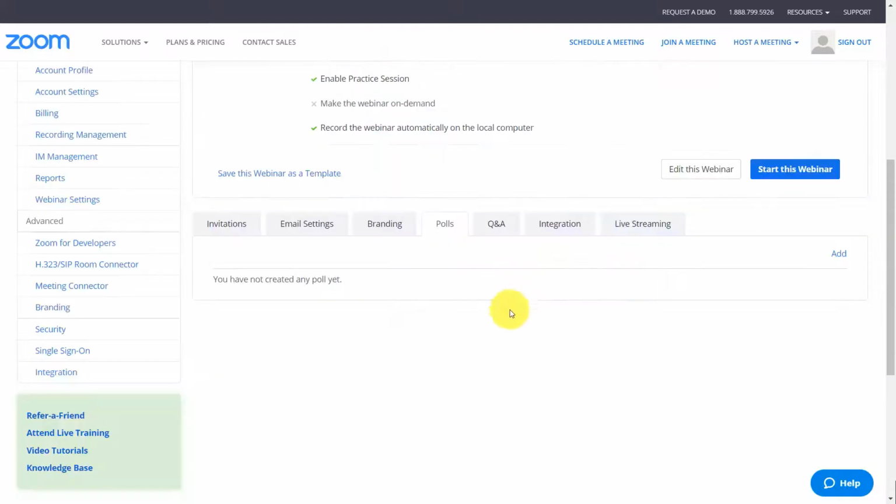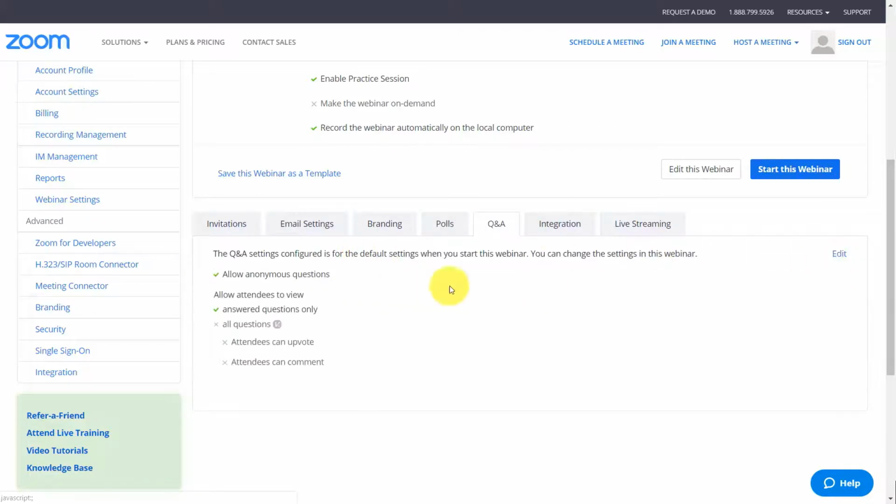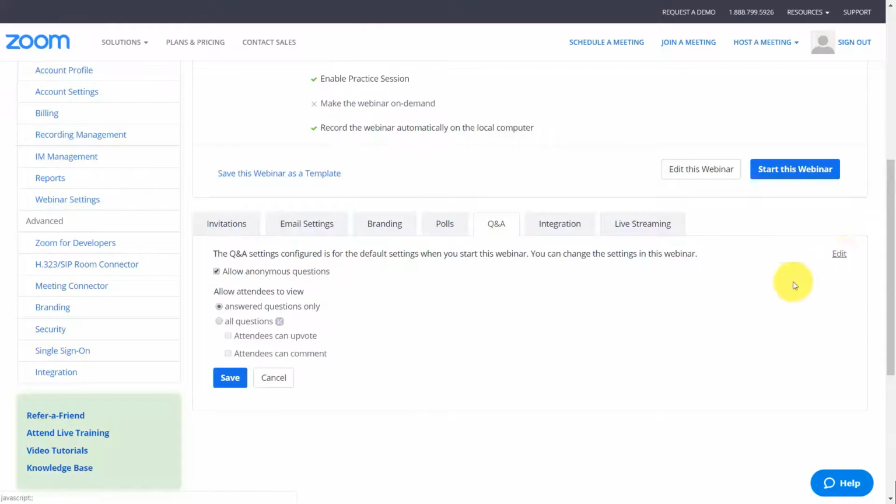If we click this Edit button, we can write in our message for the webinar to be shared on social media. There's a tab for polls. So if we want to create a poll that we're going to ask on the webinar, we can click this Add button and add in that poll for the actual call. We can then determine our Q&A settings. So for example, if we click this Edit button, we can determine how we want questions and answers to be handled in the Q&A panel while we're giving the webinar.